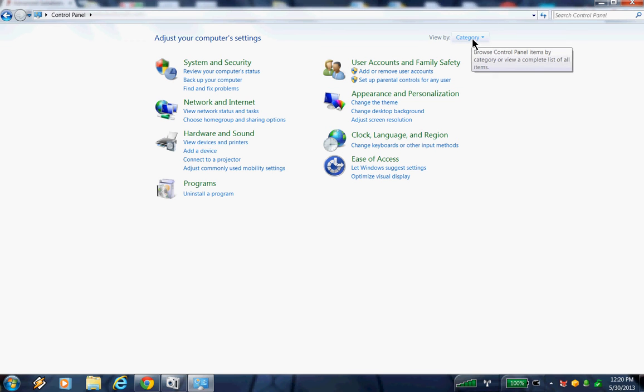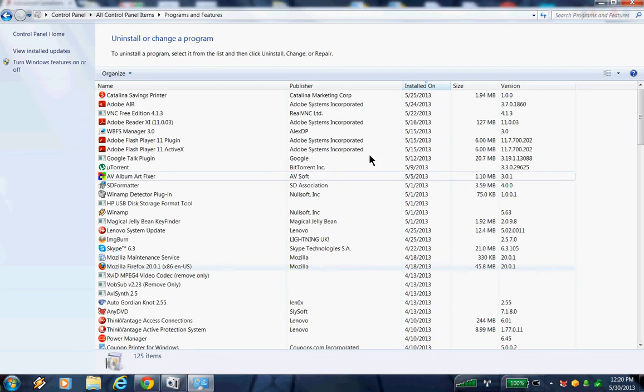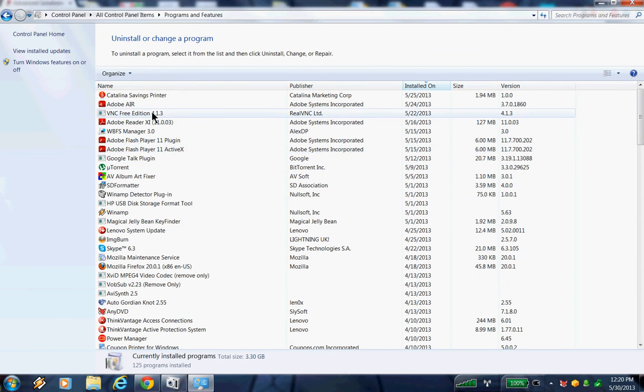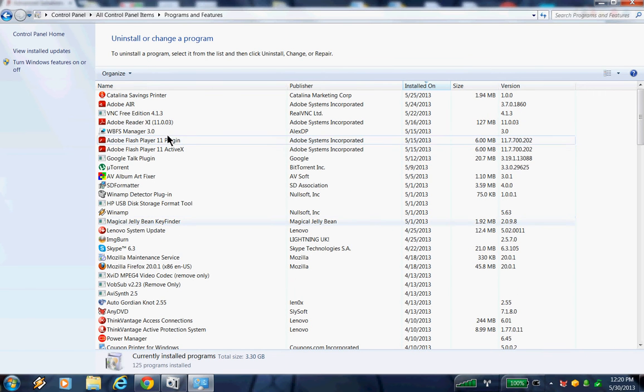So what you can do is just change this to large icons. You want to go to Programs and Features. And this is going to be all the programs installed on your computer. Now you want to be kind of careful in here. If there's something that you know that you don't use, you can uninstall it. But if you uninstall something that your computer needs, your computer might not work.